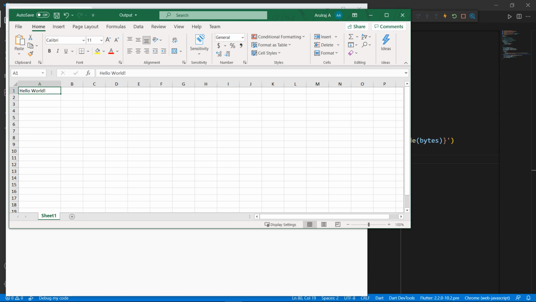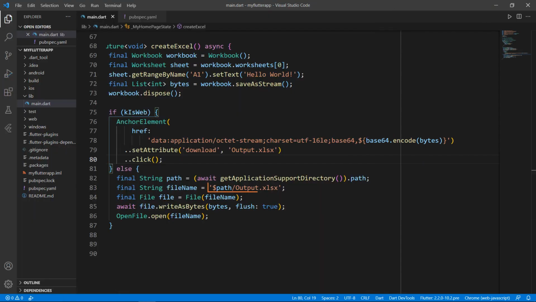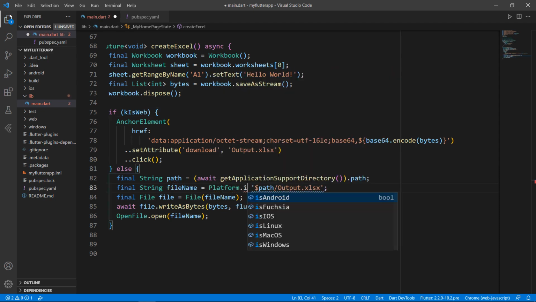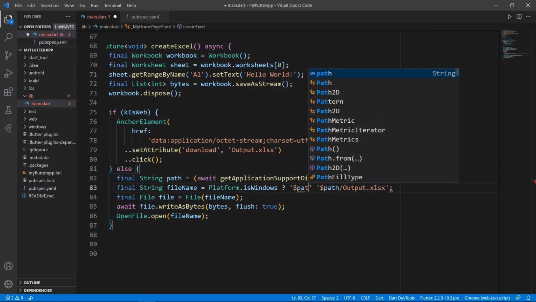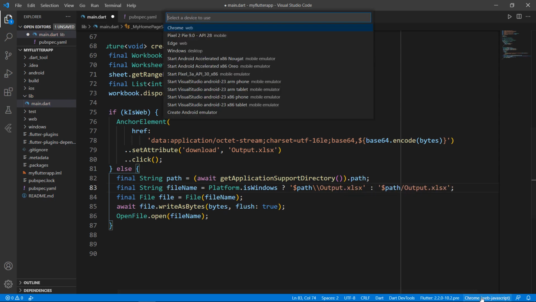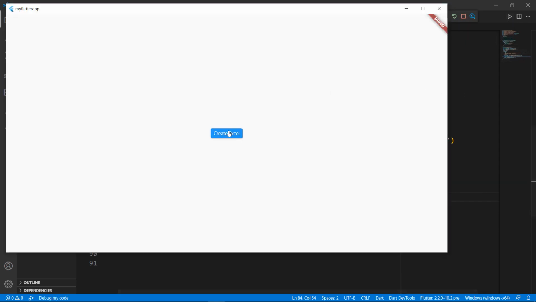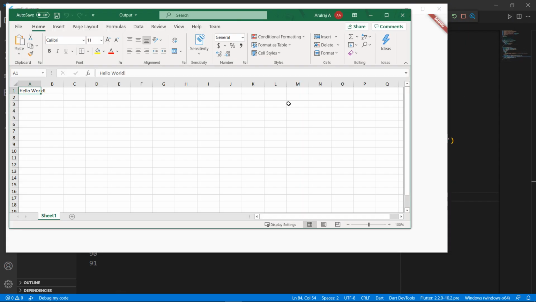Next, let me show you how to save the Excel file in Windows. In Windows, the path information differs from other platforms. So, in the filename field, I check whether the platform is Windows and then provide the path with double backslashes. Change the device to Windows and run the application. Click the button. You can see the Excel file with the provided text in it.